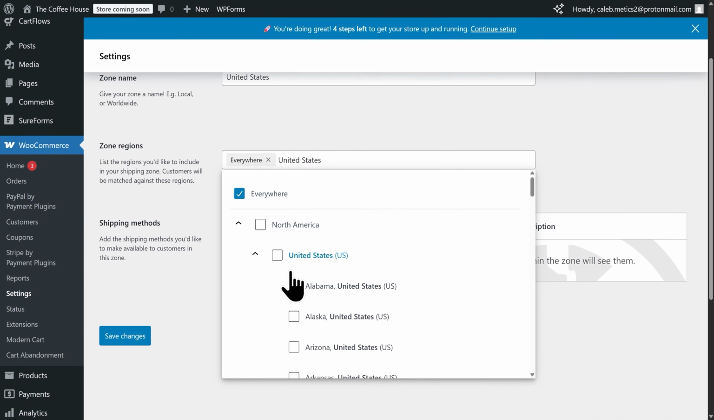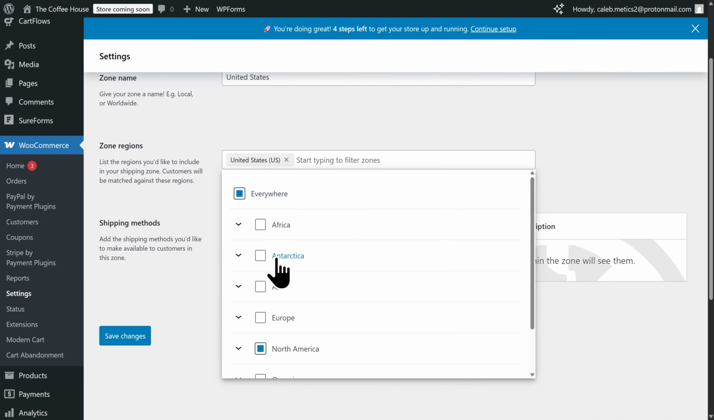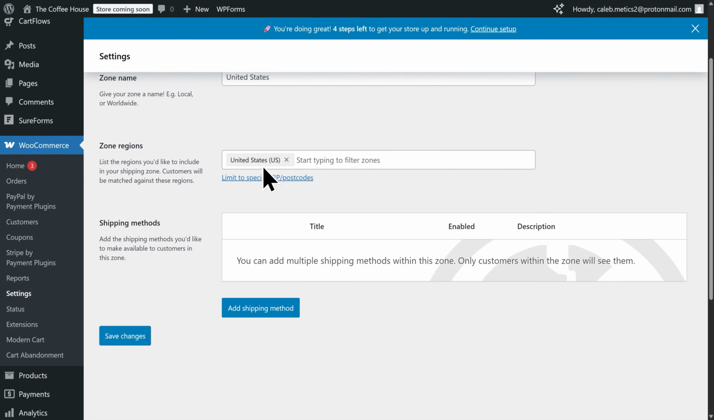I'm going to go down and check on the US here. Now you'll see it switched from everywhere to US. You can also limit to specific zip codes if you'd like to as well. Next, let's add in a shipping method.